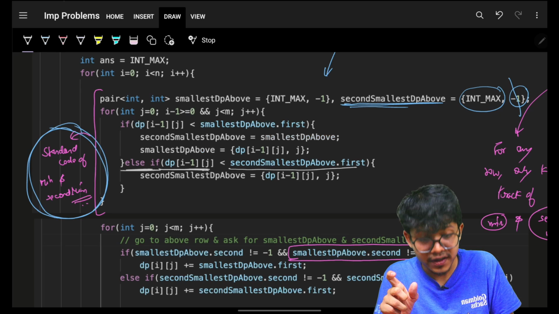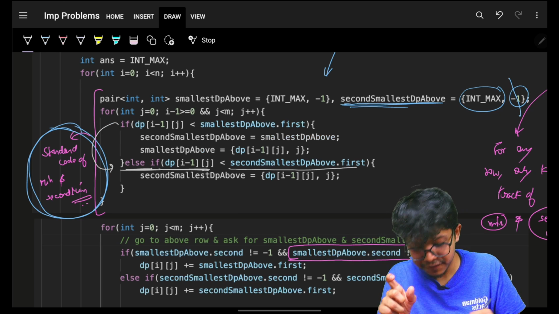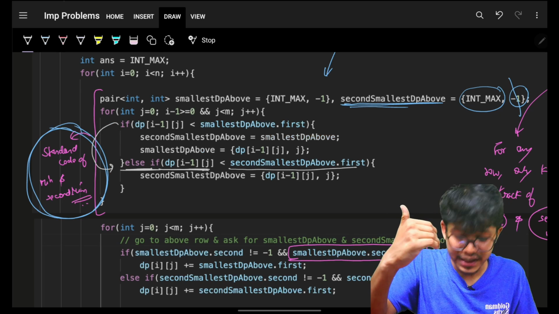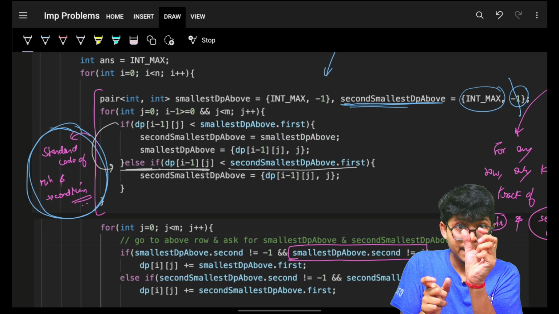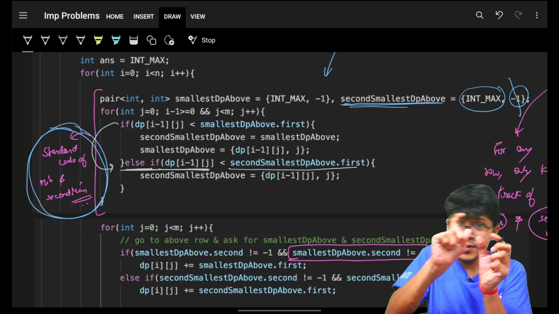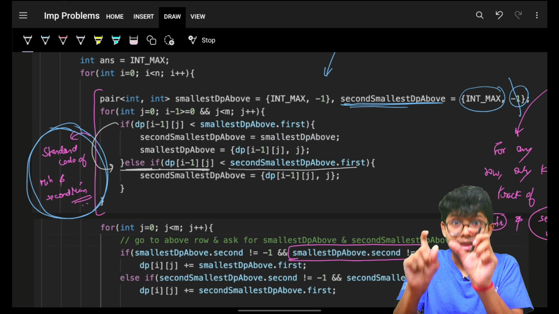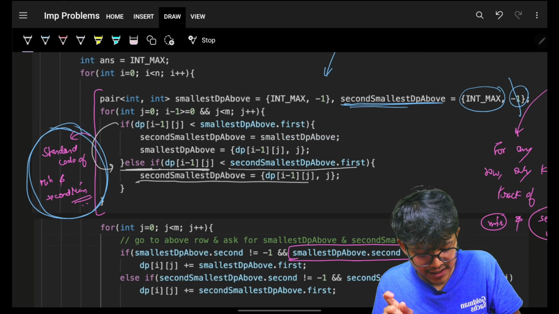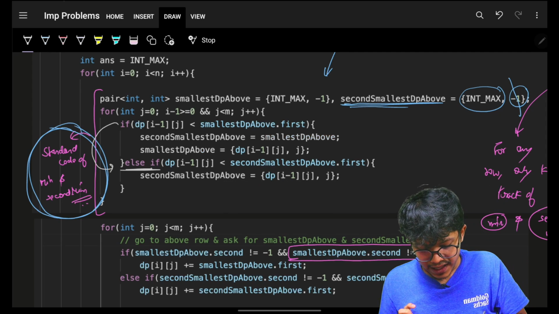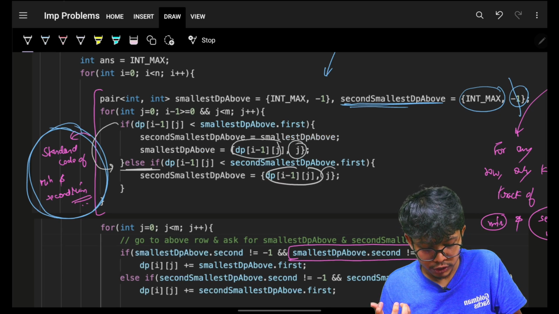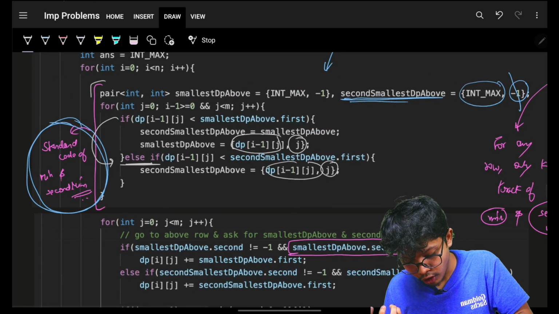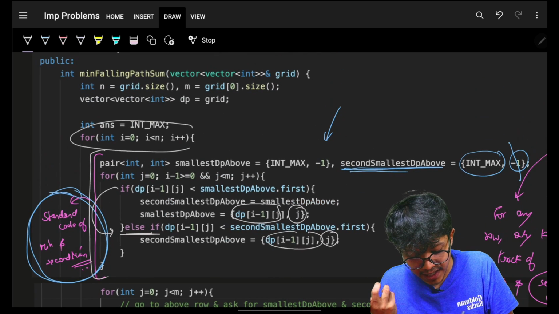Again, this is an else if condition, because only after it is not satisfying my smallest condition will it come and check for the second smallest. It is possible that this number DP of I minus 1 comma j is more than smallest but less than second smallest. Then I will update my second smallest value, and the corresponding index also.